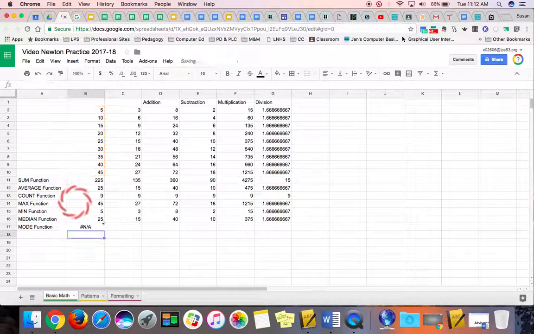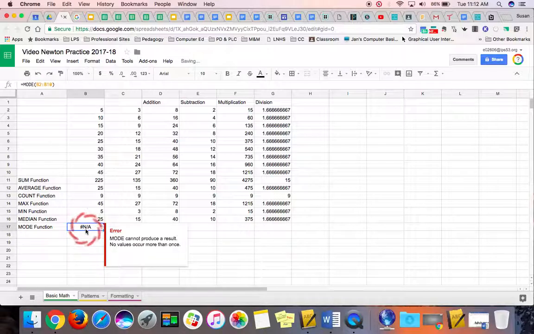What you're going to see here is something interesting. This is an error message. In spreadsheets, anytime you have an error message, you will see hashtag and then something. So this one says hashtag N/A. And when I hold my mouse over it, it tries to explain to me what the error is. Mode cannot produce a result. No values occur more than once.